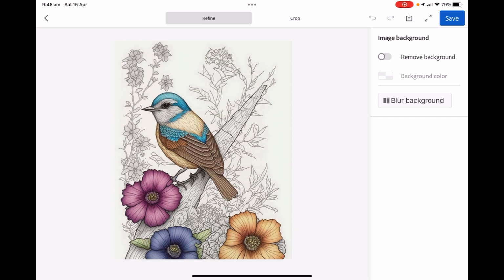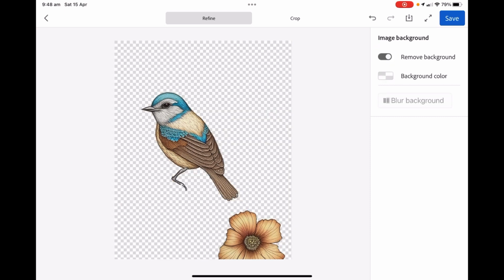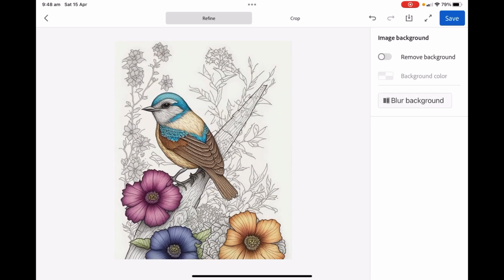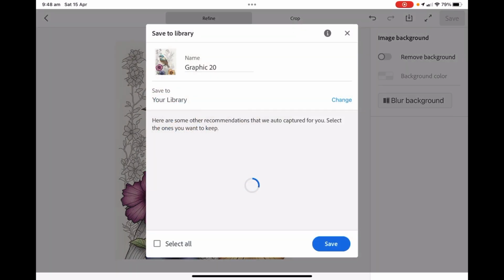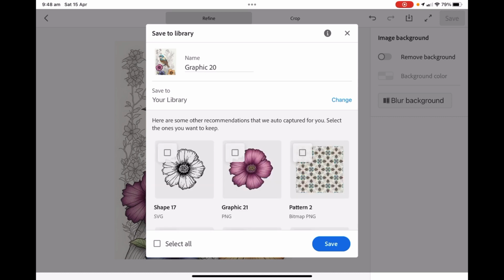We don't want to remove the background because it doesn't do it properly, you see, because all of that stuff's in the background. What it thinks it is. So let's just save that. Save it to Graphics 20 in the library. Save.